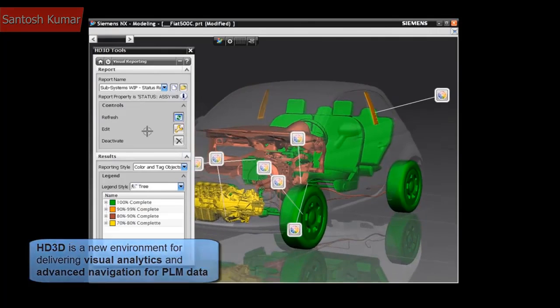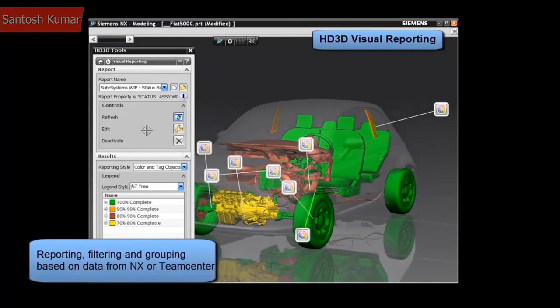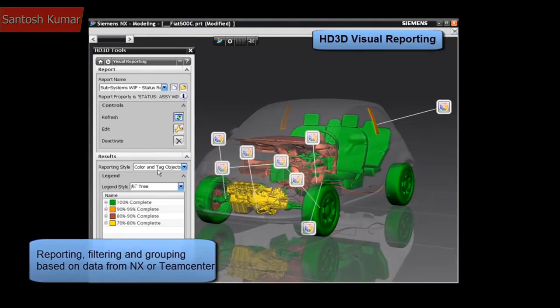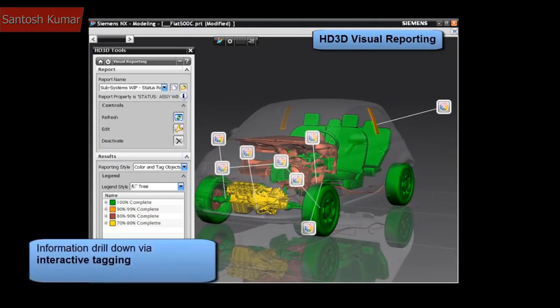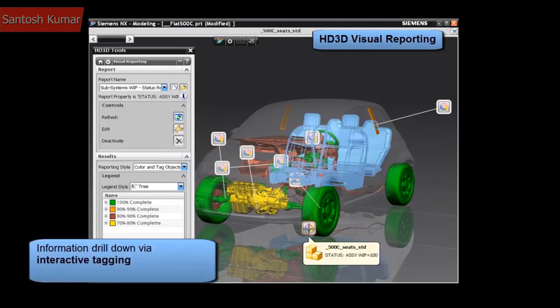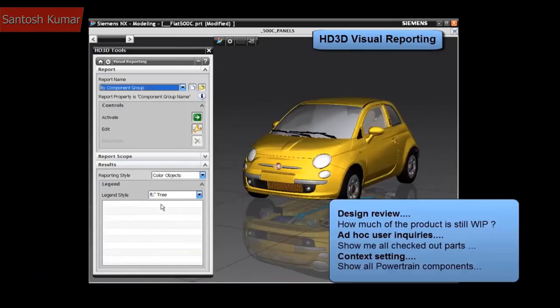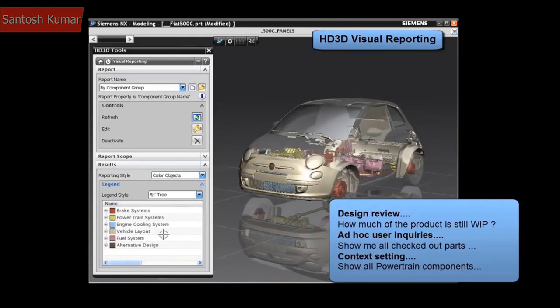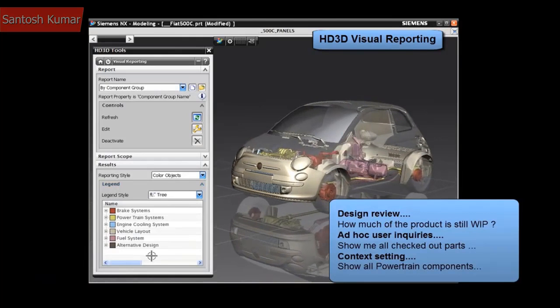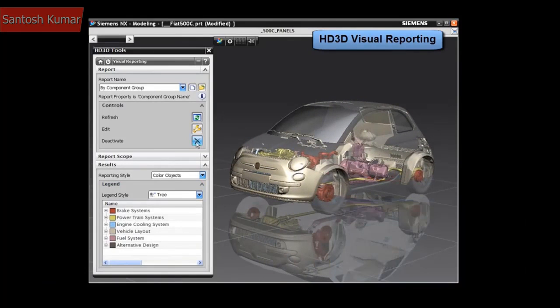HD3D is a technology that lets you quickly find and interpret information about your product or design. HD3D turns data which can be hidden or hard to find into knowledge that you can immediately access and act upon, thereby expediting the design process. This is achieved by overlaying the information onto the 3D design using tags and view styles.